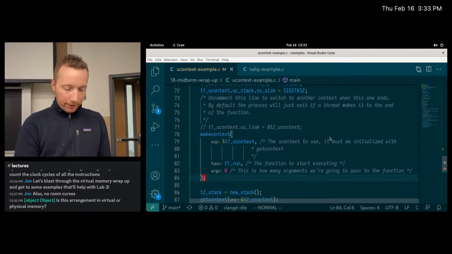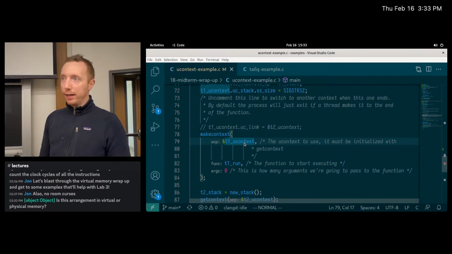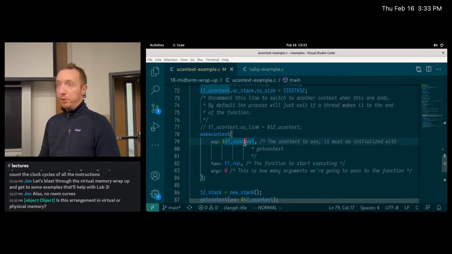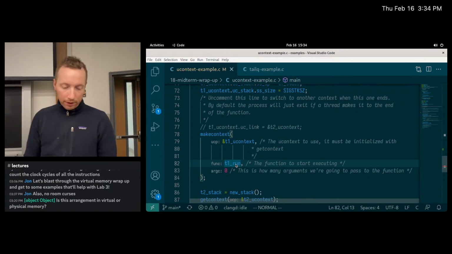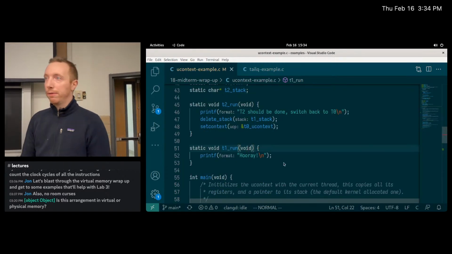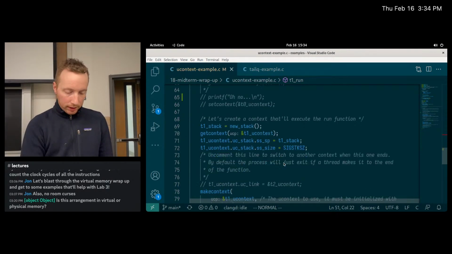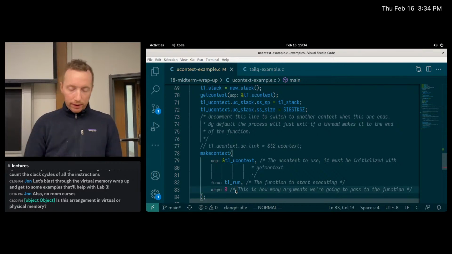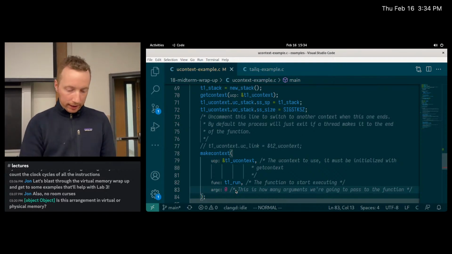And then we'll have this MakeContext call. The first argument it needs is the context it wants to modify. In this case, I want to make thread 1. The next argument is the function you want to run. In this case, I have a function just called T1 run. In T1 run, all it's going to do is printf hooray and then return, and that's it. Then you give it the number of arguments that function has. In this case, it takes no arguments, so I don't really care.